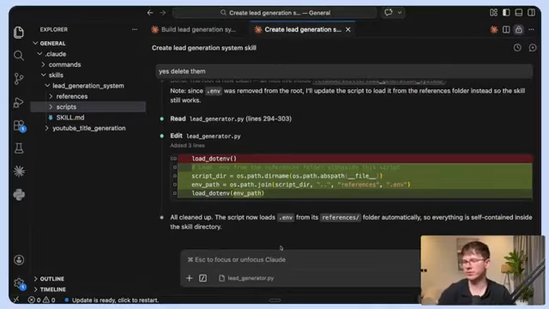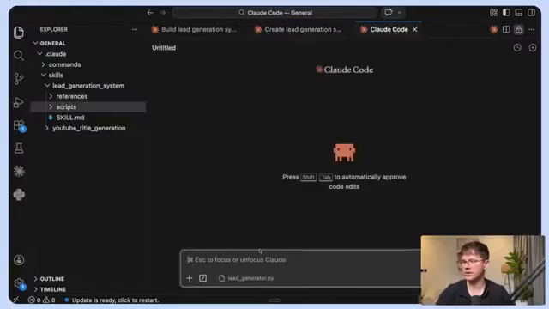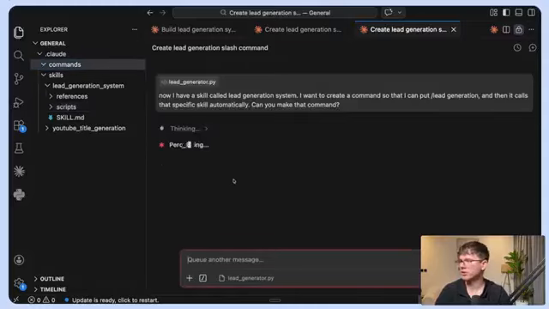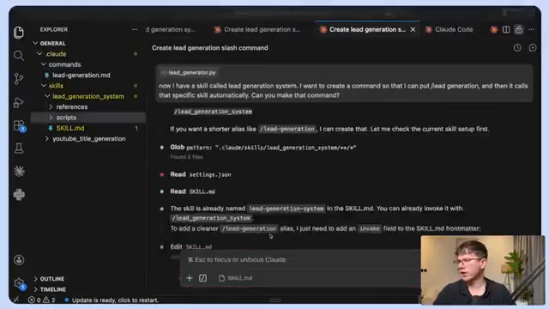Now there's one more thing that I want to do, which has to do with commands. Now I have a skill called lead generation system. I want to create a command so that I can type /lead generation, and then it calls that specific skill automatically. Can you make that command? I can go bypass permissions, and I should be able to see a command being made here. All right, so now I've finished making the command.